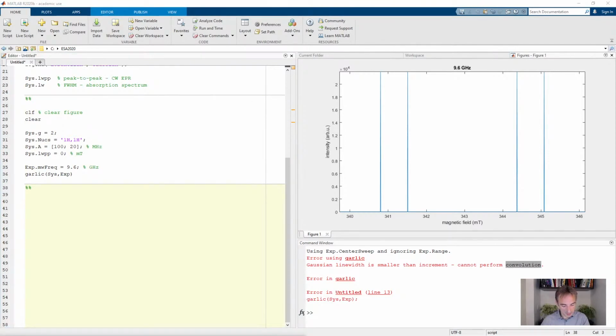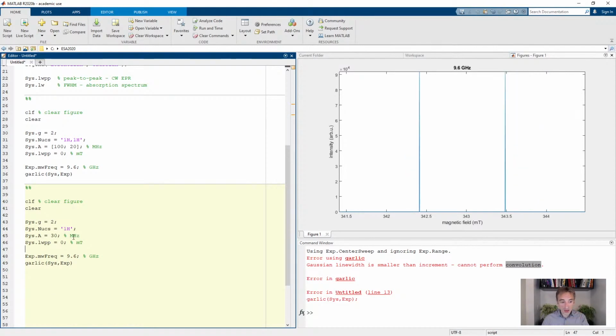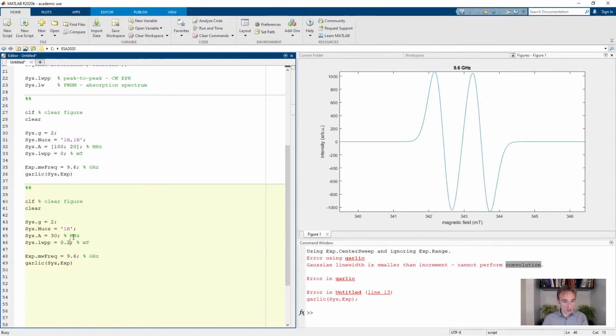Next, what happens if you have equivalent nuclei? I guess let's go back to one nucleus here. Actually, let's copy this section. You can always copy a section down here. Let's go back to one nucleus and say we've got one with, let's say, 30 megahertz coupling. Especially in organic radicals, let's add a little line width here, 0.5 millitesla. Voila, that's too much. 0.2.